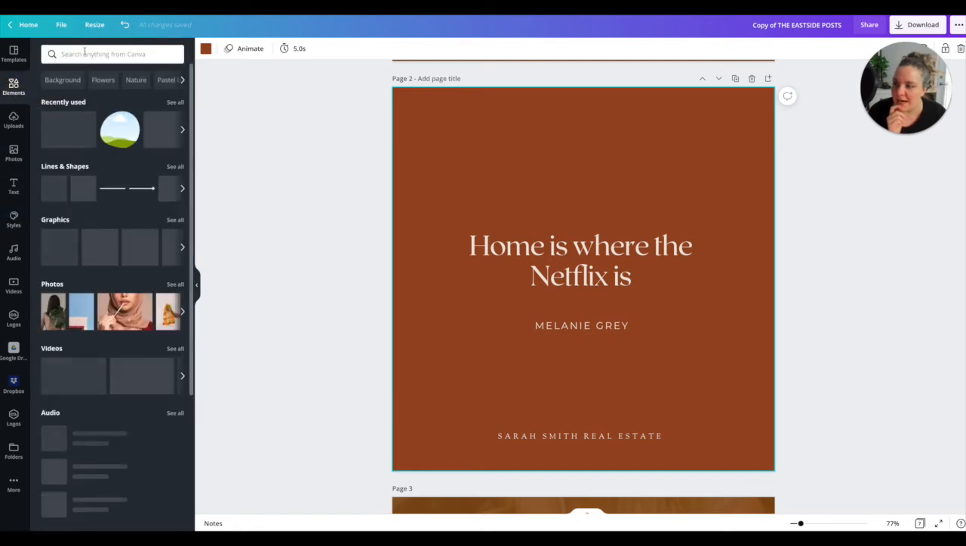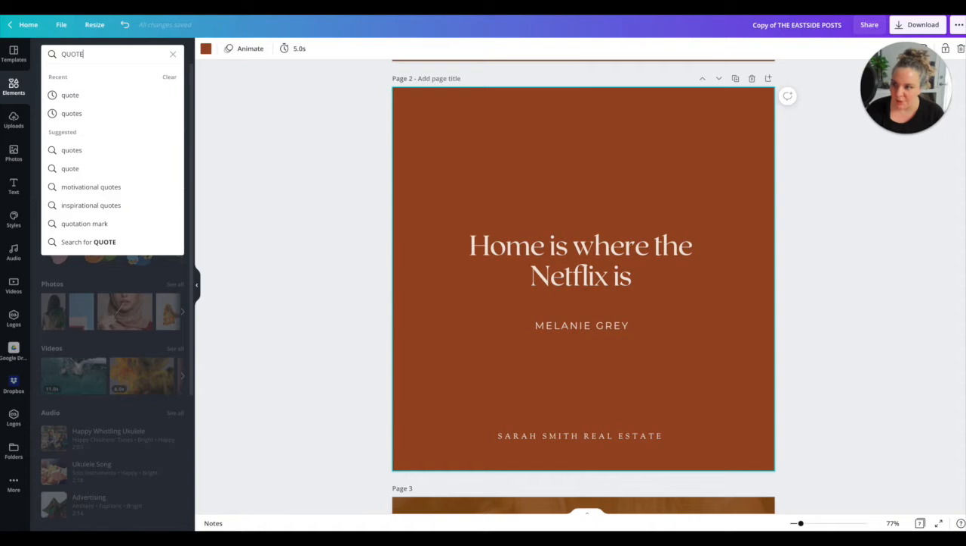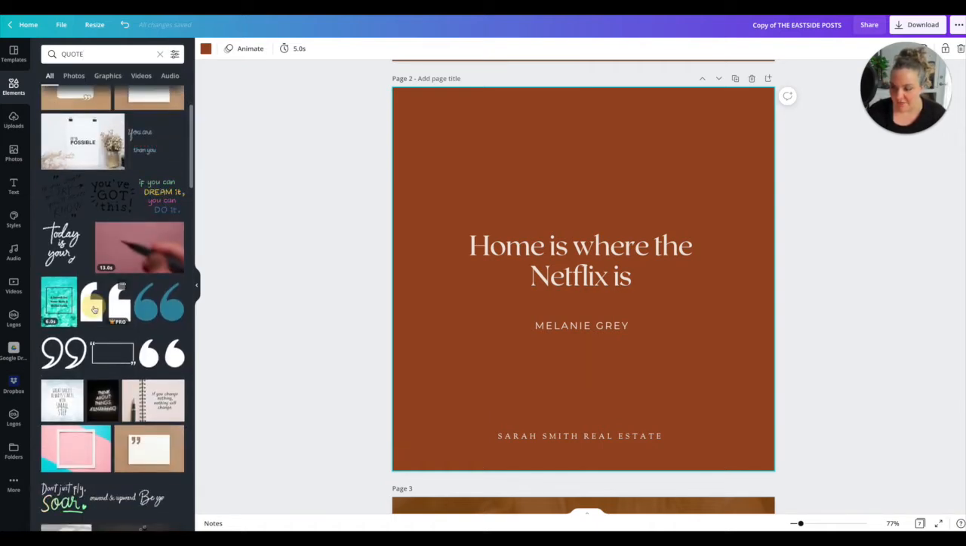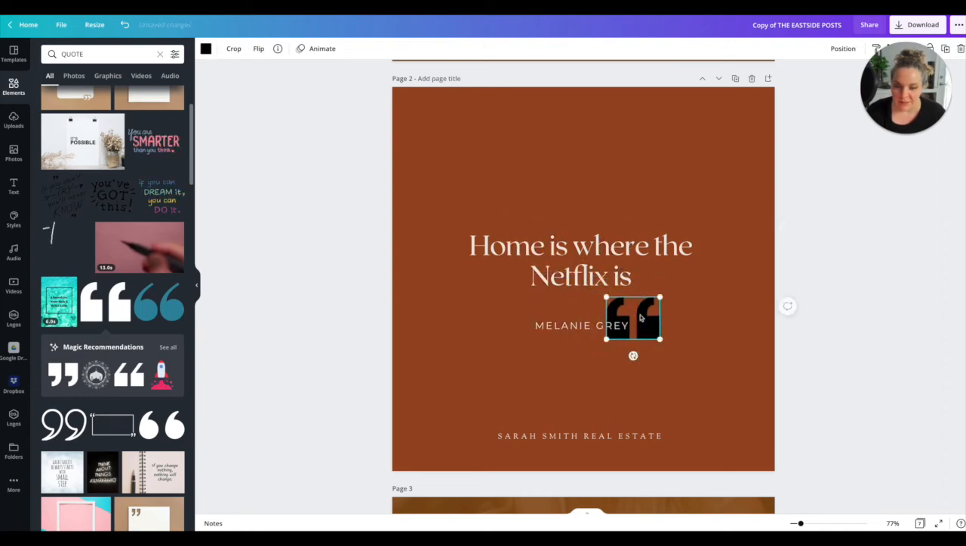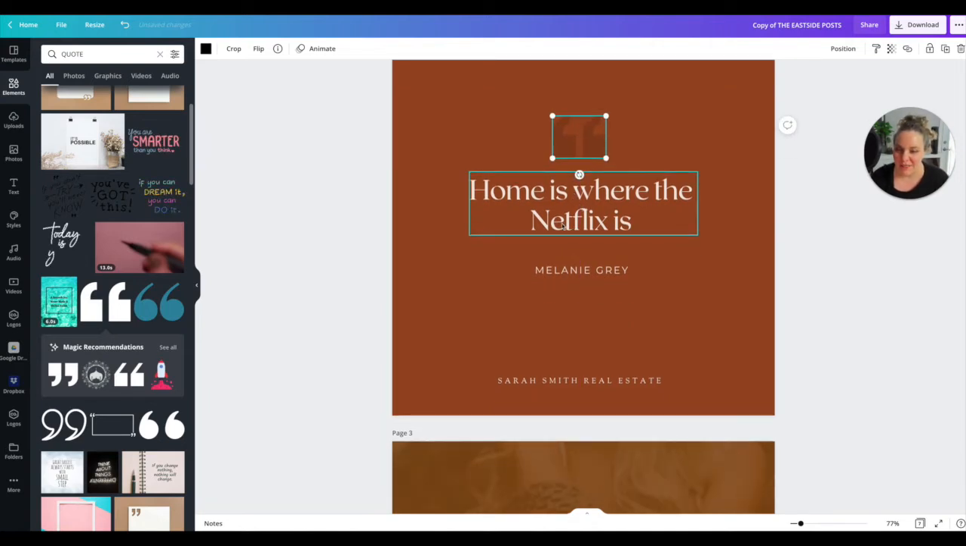If you want to add a quotation mark, just head up here to Elements and type in quote, and then select one, either free or paid, depending on what version of Canva you have. This is completely optional. You do not have to do this, but some people like to contextualize it in that way. So I'm going to head over to transparency, and I'm going to make it super light, just to give it some context, but not to take away from the actual wording. And then we're good to go. So that's card number 1, quotes or testimonials.